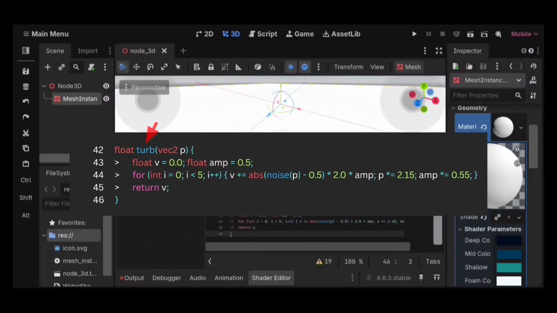Next comes turbulence. Unlike FBM, turbulence takes the absolute value of the noise, producing sharper, more chaotic details. We'll use it later to break up the surface, adding extra variation and making the water feel much more dynamic.